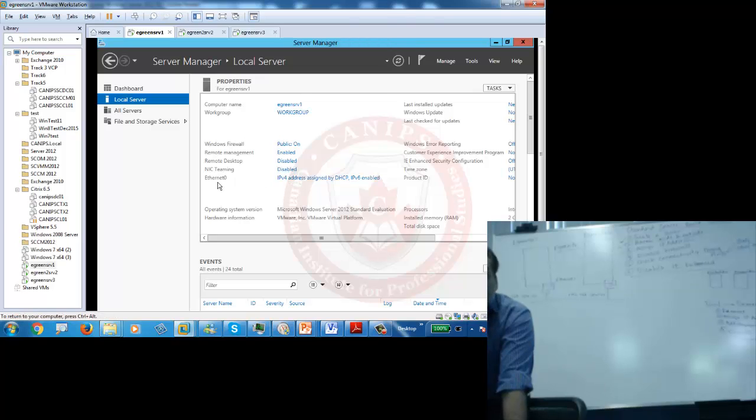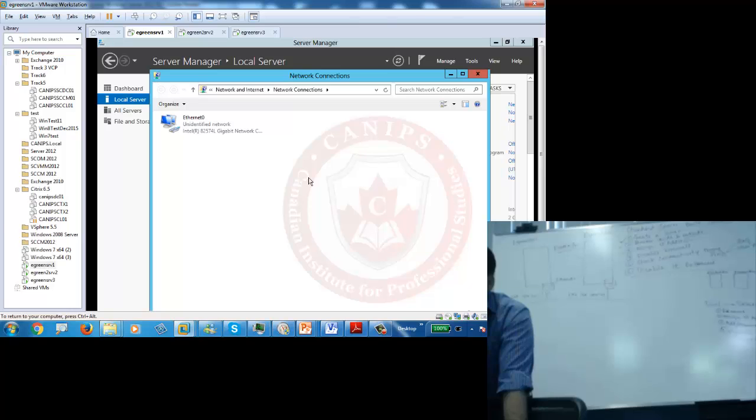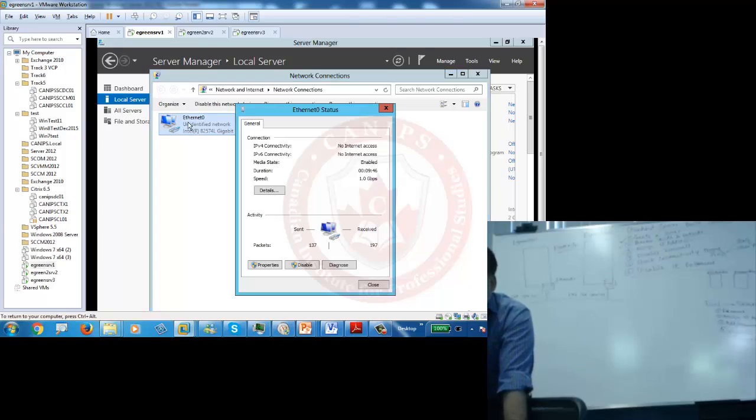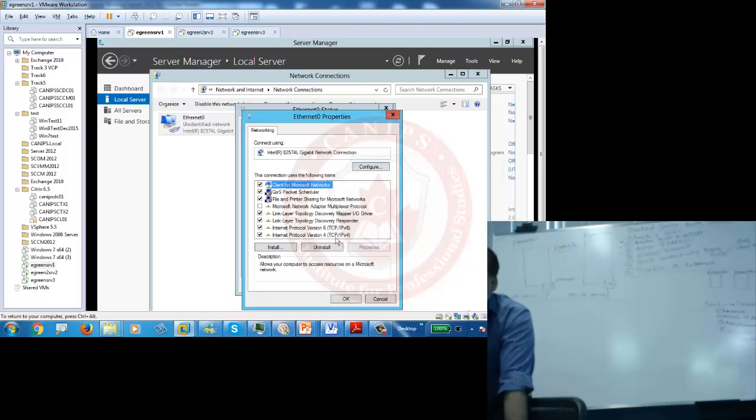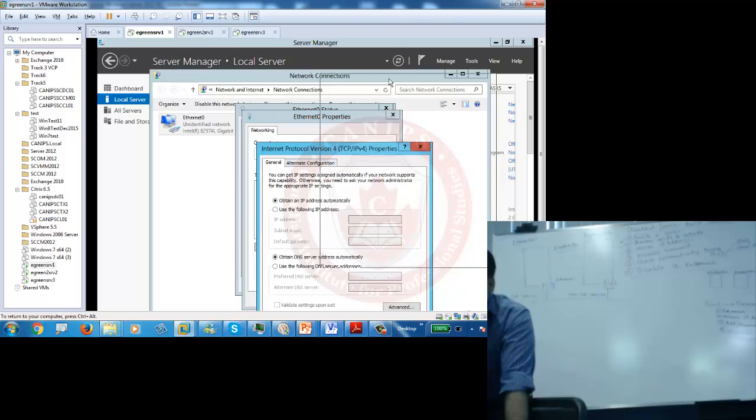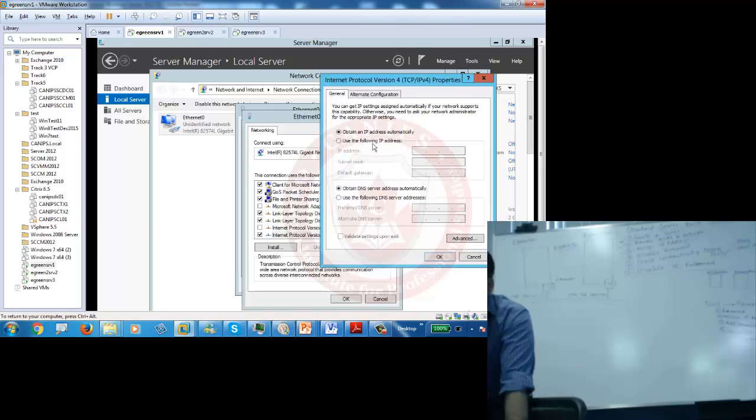The second thing we need to do is assign an IP address. Assigning an IP address is done from Ethernet 0. Go to Ethernet 0, and within Ethernet 0, double click on Ethernet. And here go to properties. Within properties, you need to go to IPv4. I would say disable IPv6. So this 6, you need to disable it. Disable IPv6 and just go into IPv4. Within IPv4, just assign the IP address. Here, I need to assign this IP address.